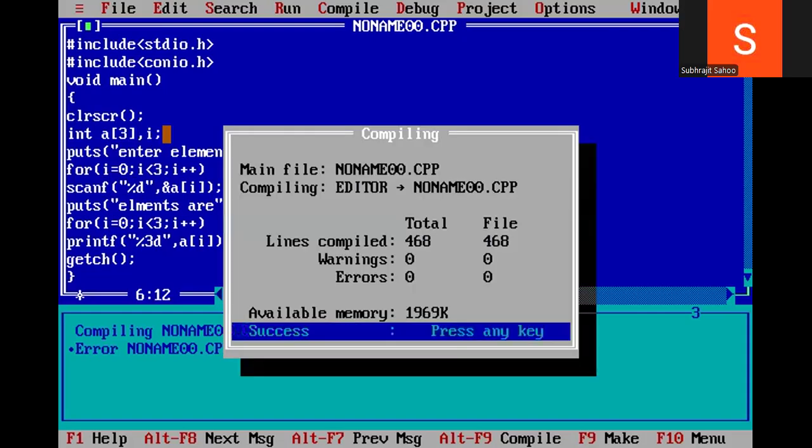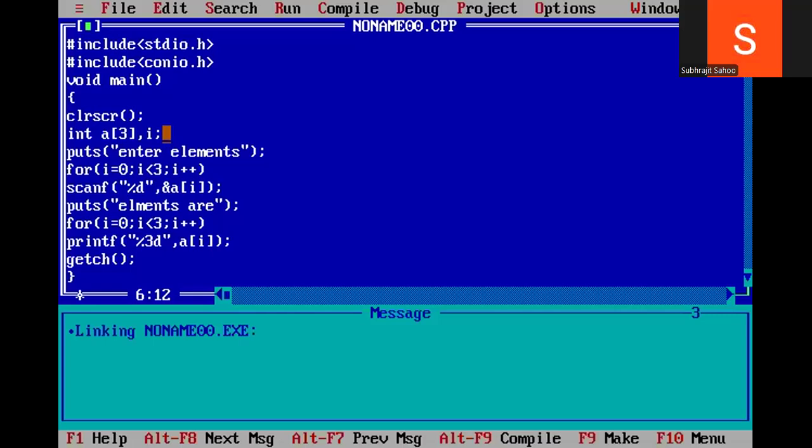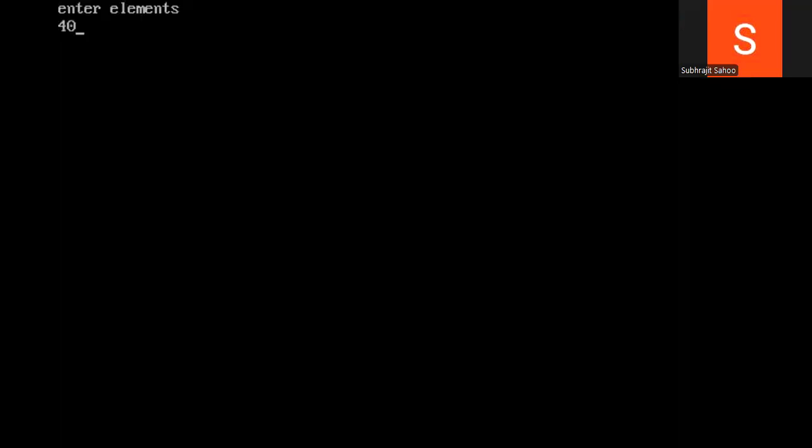Alt F9, Control F9. What is it asking? Enter elements, sir. 10, 20, 30. See, printed or not, elements are 10, 20, 30. Printing. Once again, Control F9. 40, 50, 60. Now see, elements are 40, 50, 60.